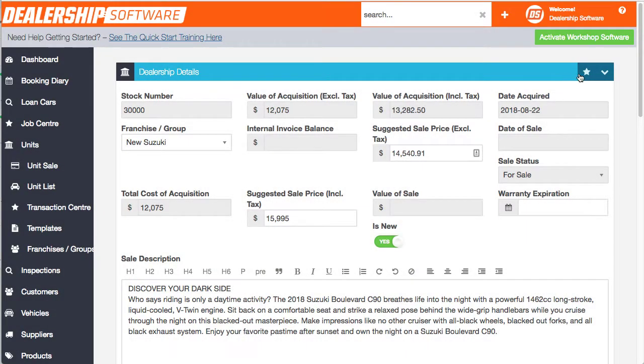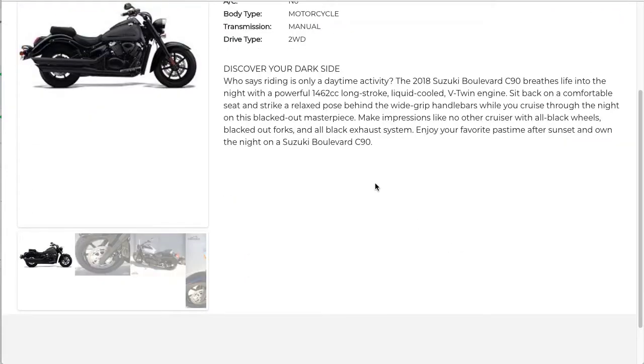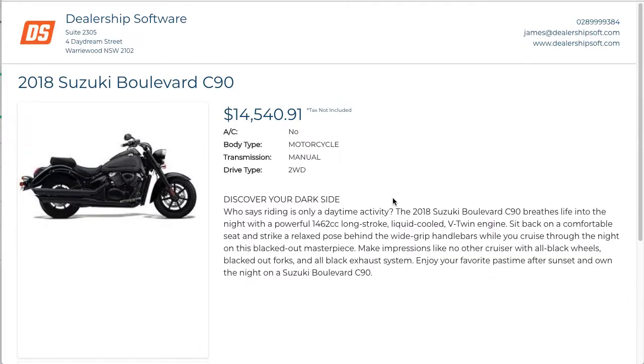So just viewing the page, this is what it looks like. This is a public page that you can send to any customer or any potential customer, that sort of thing, and they can get information on that actual vehicle, which is really cool.